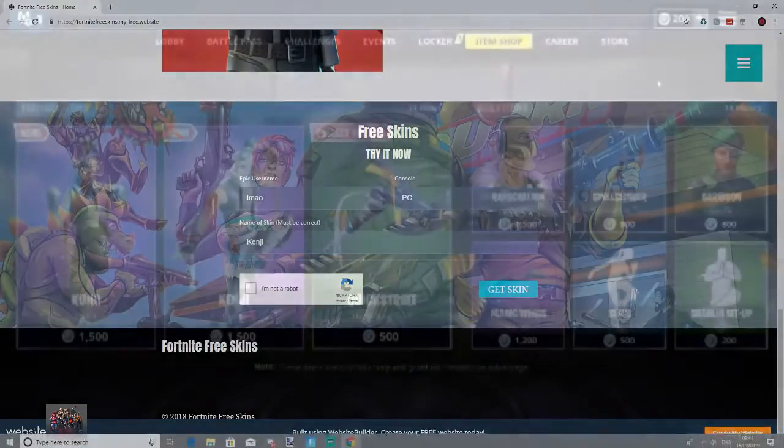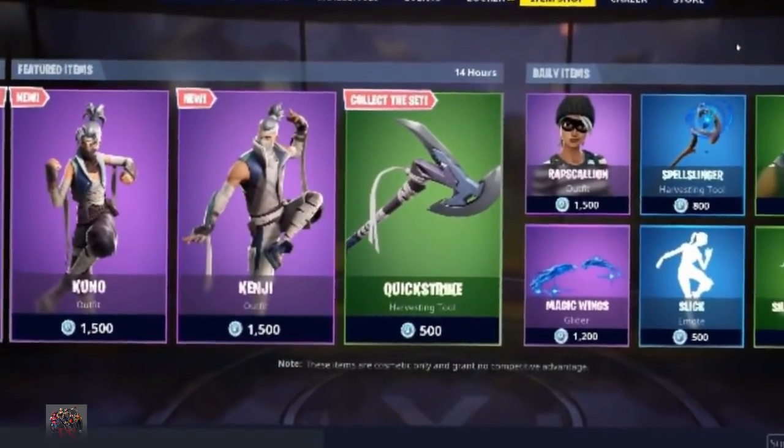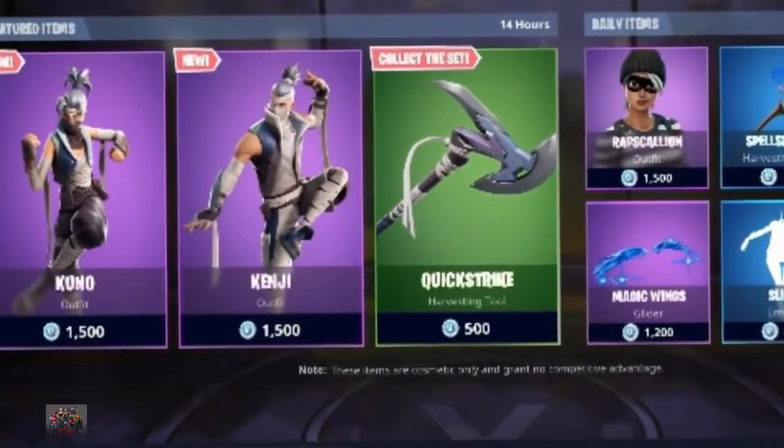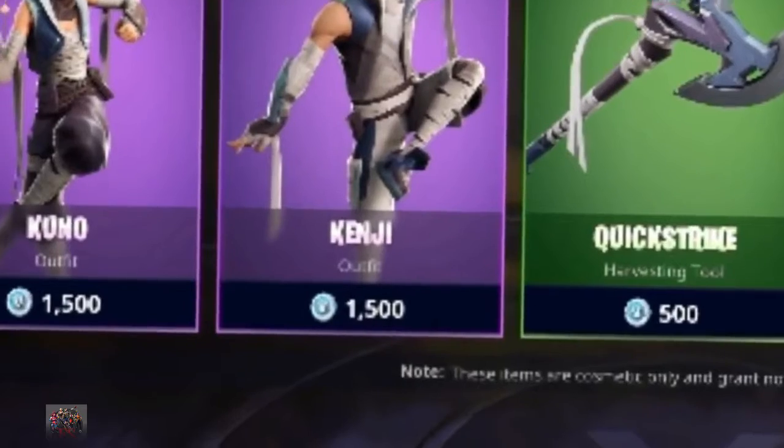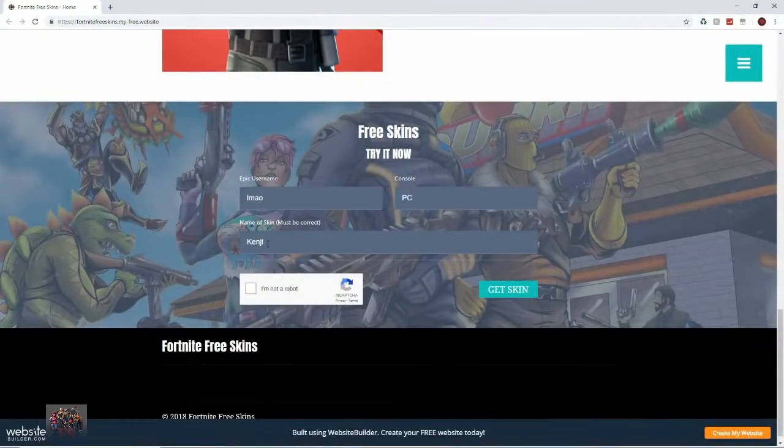Okay guys, you can always go back onto Fortnite. Make sure you spell it correctly, guys. I recommend you put a capital letter at the beginning and all lowercase for the rest. And if the skin has a space, make sure to add the space.